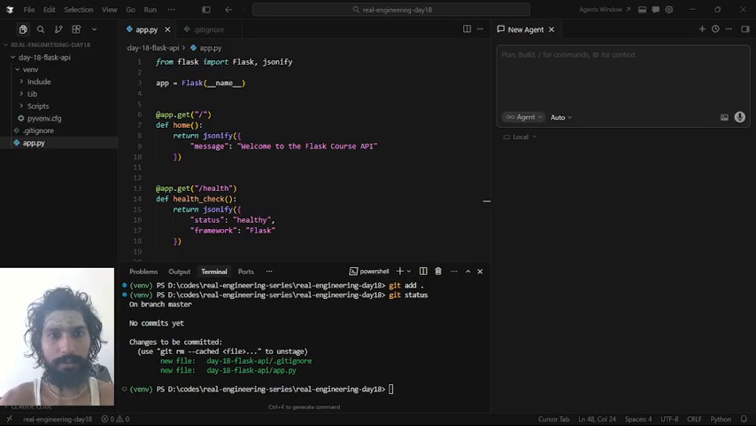Let us understand this code. So first we import Flask: from flask import Flask, jsonify. Flask is used to create the application. jsonify converts Python dictionaries and lists into JSON responses that can be understood by browsers, front-end applications, and API clients. Flask can also automatically convert supported dictionaries and lists into JSON, but using jsonify makes our intention clear.